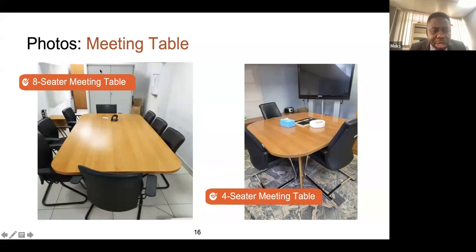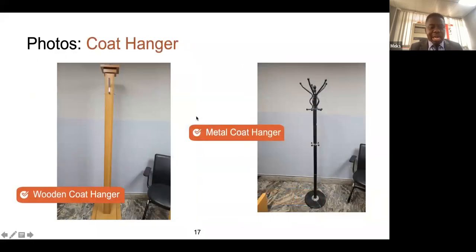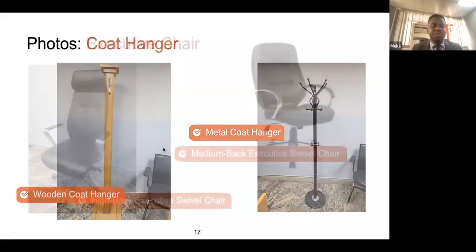This is a tambour cabinet, T-A-M-B-O-U-R, tambour cabinets. You'll find this in many of our state offices, just so you take note of it and record it as such. Then, of course, we'll have coat hanger. Under the item, you write it as coat hanger. Under description, you describe it as wooden coat hanger or metal coat hanger, depending on the type you see.